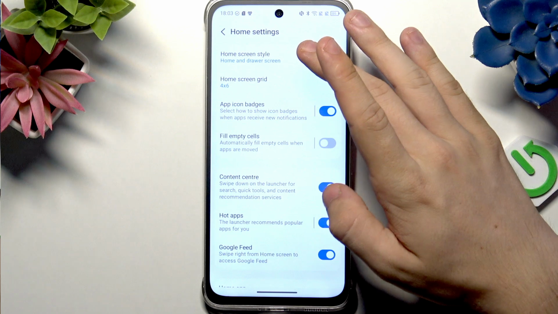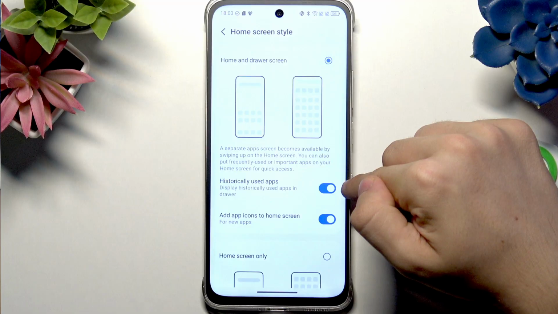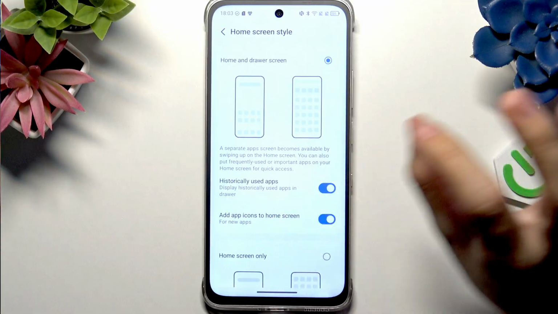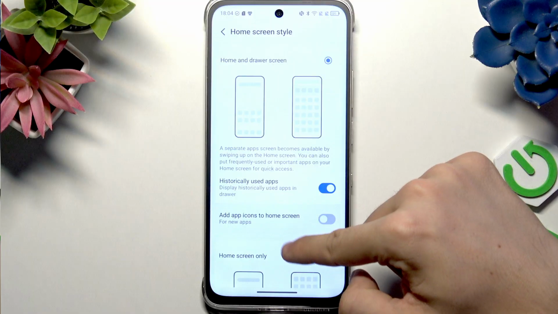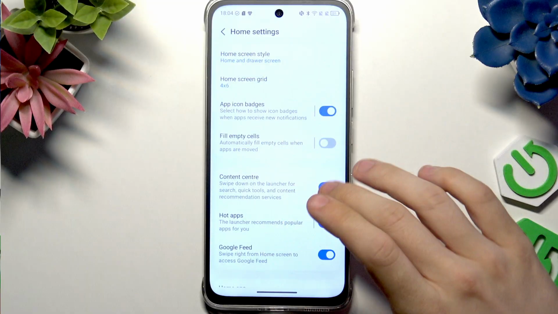You can also find historically used apps, so it will show you like 4 suggestions, and you can also select whether you want it to add app icons to the home screen when you install an app. Now let's go out of it.